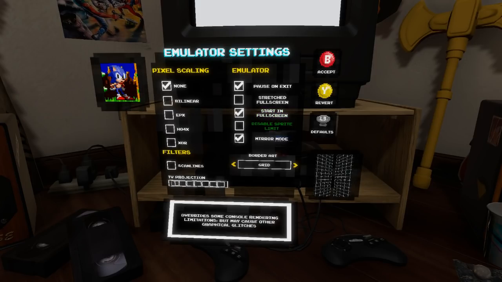You can disable the sprite limit, so you can remove some of the console limitations. I think I want to do that. And mirror mode, which flips the screen horizontally, all of the text, the characters, stuff like that, and your inputs are actually normal. So if you have to move left, you're still moving left, even though technically in the normal game you're moving right.